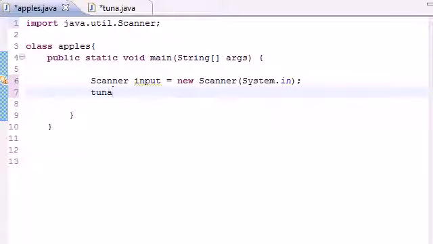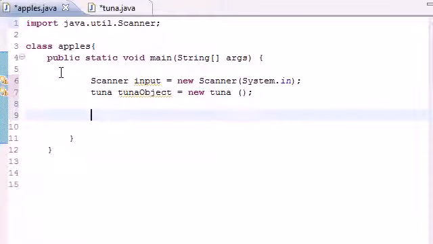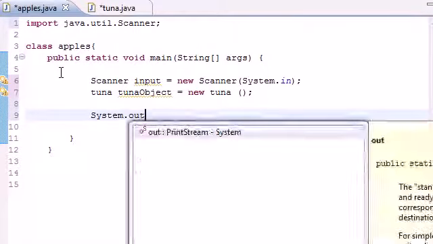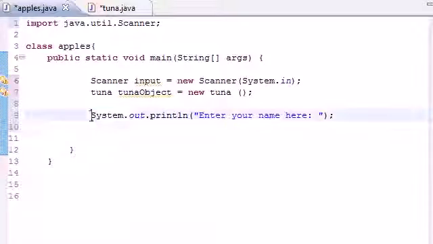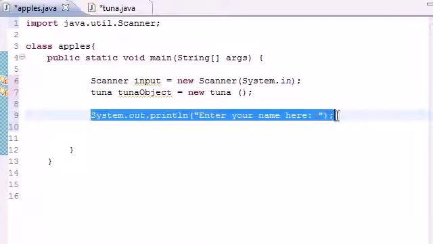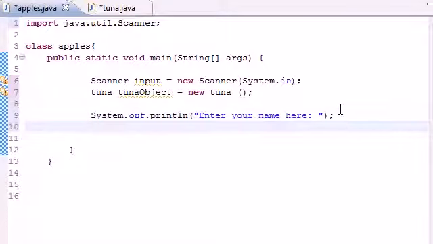Next, do what we did last time and create a tuna object so we can use this object to get the information from the tuna class. We just need empty parameters. Next, let's print with system out print line, spell it right, and we just want to write a prompt to the user so it knows what to do: Enter your name here. This is pretty much the only thing that's going to go on right now. We now have text on the screen that says enter your name here.